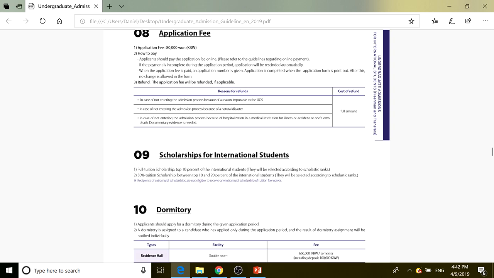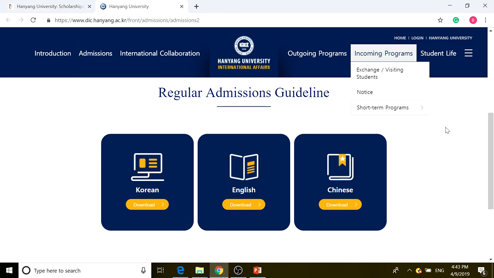And as you can see, there is a section for scholarship for international students. For the top 10% of the international students, full tuition scholarship, and for between the top 10 and 20%, they'll receive a 50% tuition scholarship. So it depends on your scholastic rank. It'll be primarily based on your school's GPA, your standardized test scores, and probably extracurricular activities, but I would lean very highly to standardized test scores, so make sure you achieve a high score in that when you're applying for Hanyang University. After this, we're just gonna go back to the page that we left off with.